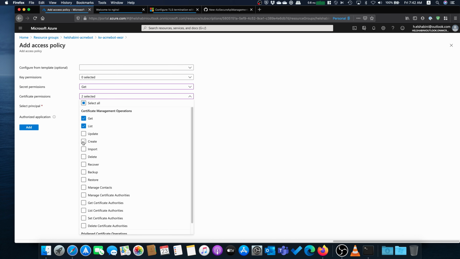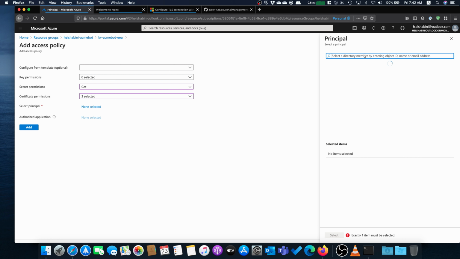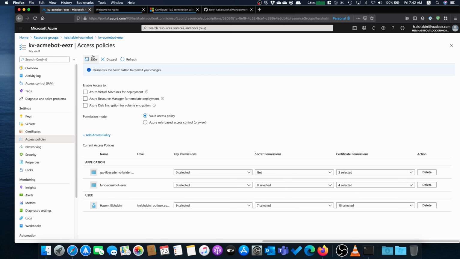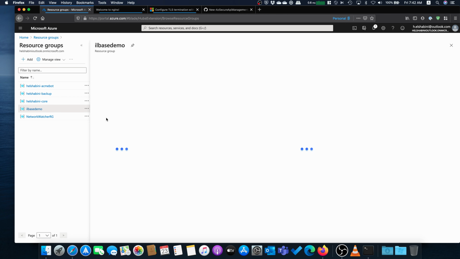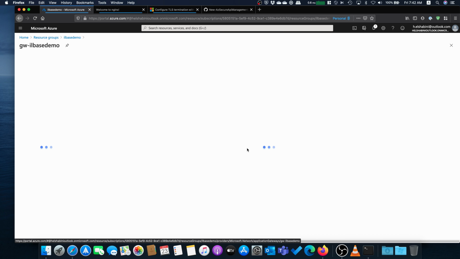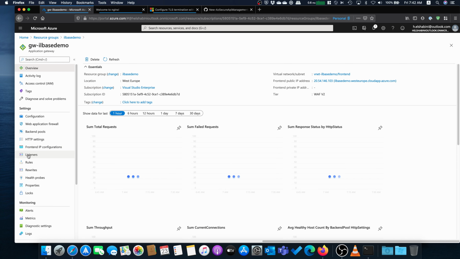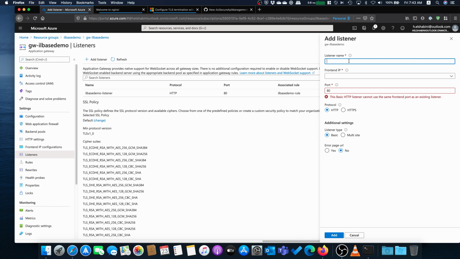So here, get create list. And the principal is gateway ILB ASE demo, okay, the identity. Add, and then I have to click save. That's what I forgot to do last time. So coming here, back to the gateway. Back to the listener. Adding a listener.